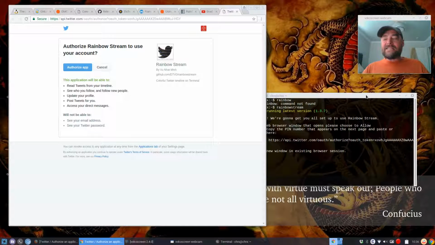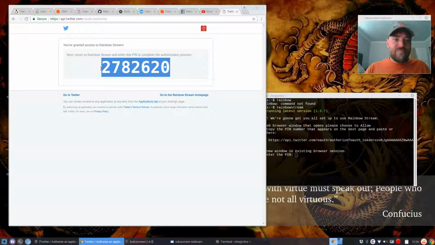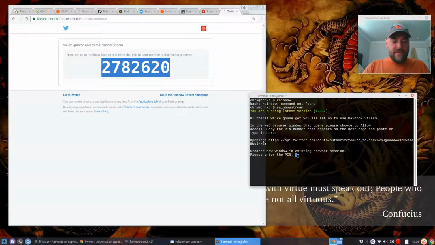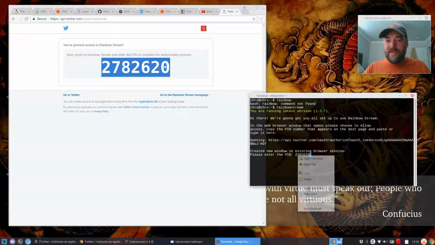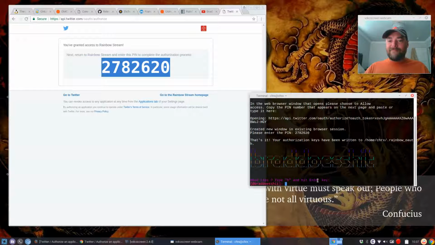Okay, so then it's going to automatically open up a web page and ask you to authorize the app. Now, I have it already set so that it already has my username and password and stuff in there. It gives me a PIN number. Go ahead and copy that PIN number, go to your terminal, right click and paste that PIN number, and bam, we are in.